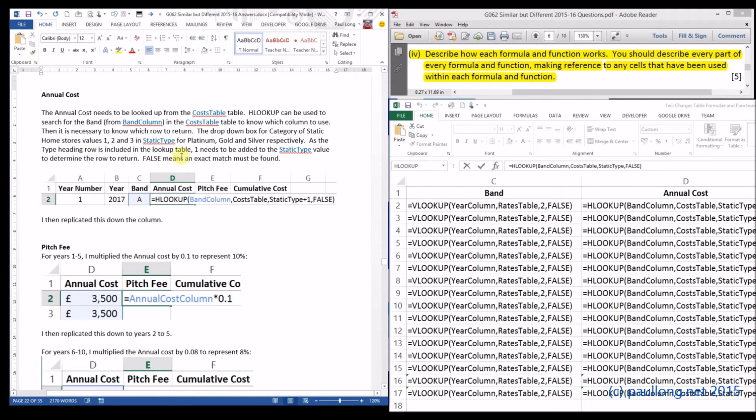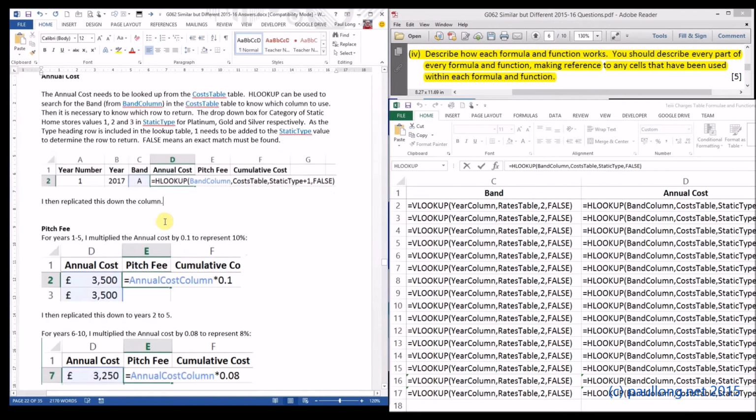Now we're explaining why we need to add 1. As the type heading row is included in the lookup table, 1 needs to be added to the static type, because we've got to account for the fact that the heading row is there, and therefore platinum will be 2, gold will be 3 and silver will be 4, and that will determine the row to return. And then there's an explanation of what false means. Finally, we've then explained that we've replicated this down the column.